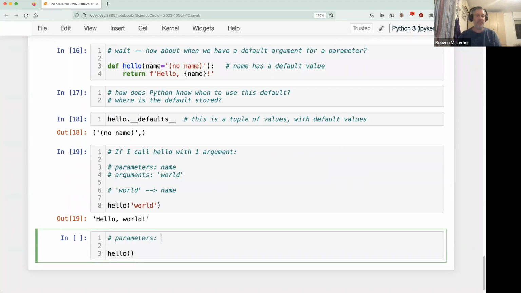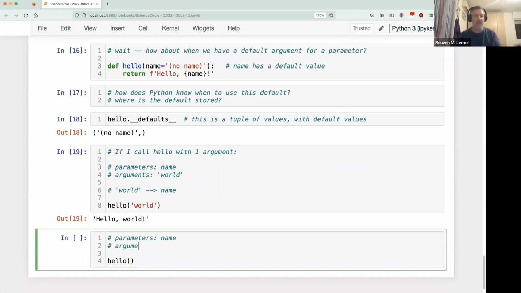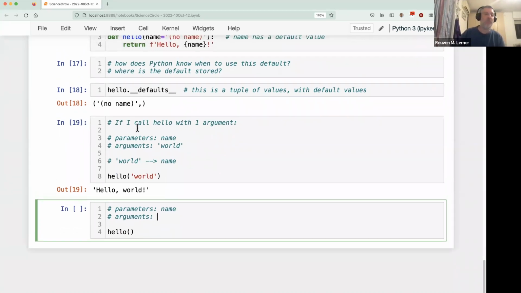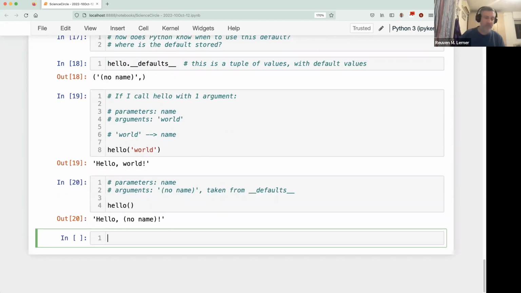Then the parameter name still needs to get a value. The arguments, nothing so far. Aha, so Python says, wait a second, I need one value. I know, right, there's only one parameter here. So I'm going to go to __defaults__ and I'm going to grab the last element. And so name is going to get no name taken from __defaults__. And sure enough, that works just fine.